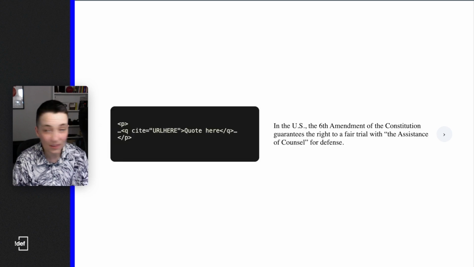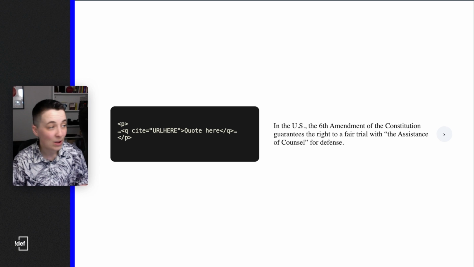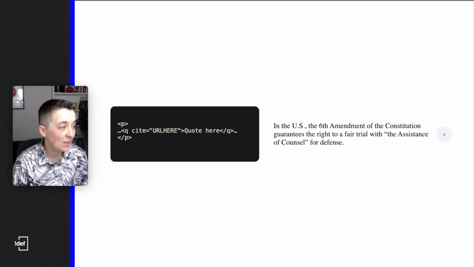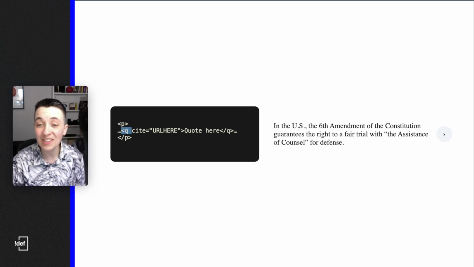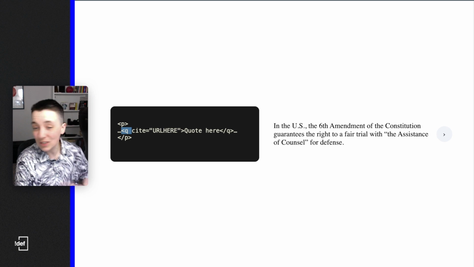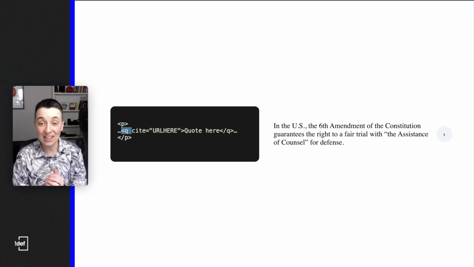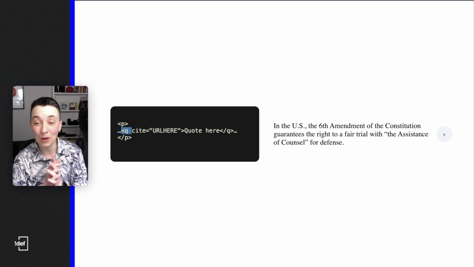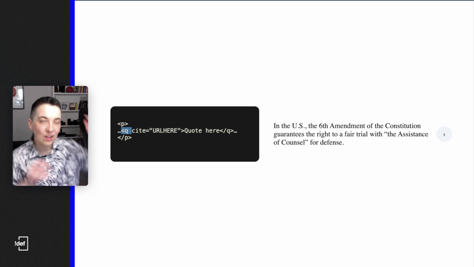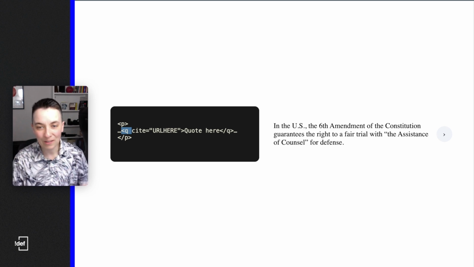If we pull open the code here, you can see all it is, we've got our paragraph, we've got a bunch of text, and then we come to our quote, and we're using the Q element, which is for an inline quote. Most browsers will actually add in that correct quote mark for you, so you don't even have to worry about whether it's the left double or right double. You don't have to worry about any of that.